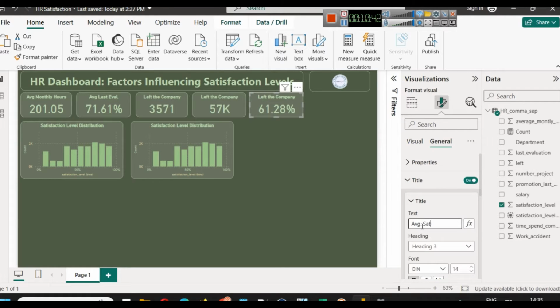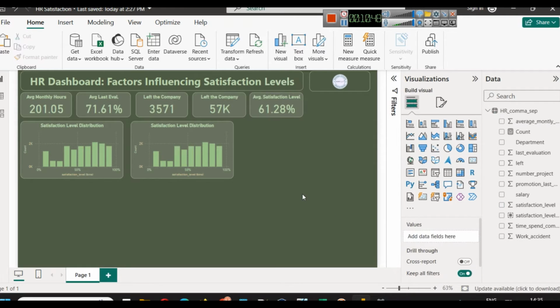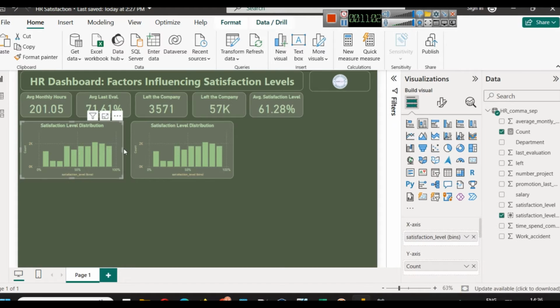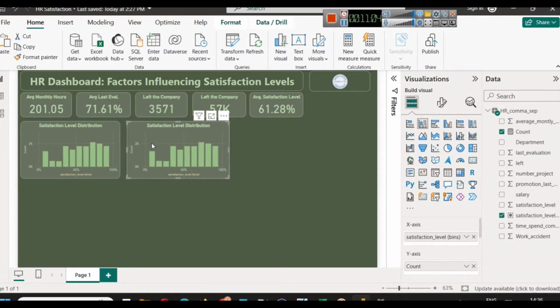Average satisfaction level, which is 61.28%. On the basis of this, we can say out of all employees, 61.28% are satisfied with the company, their policy, their work ethics, etc.